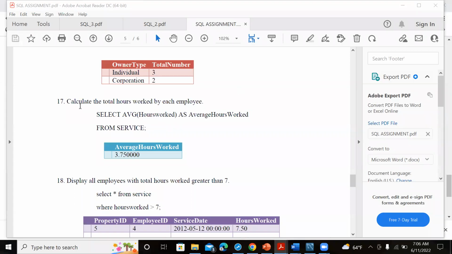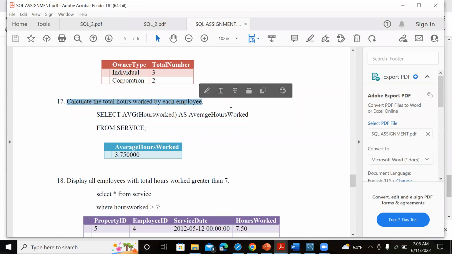Okay, so this question says, calculate the total hours worked by each employee. Who can tell me where the first mistake is? This is the solution. Now, you can say there is an answer, but does that mean it's correct? Who can tell me where the first mistake is? This total hours worked. Is that what we are saying here? What is wrong in this query?